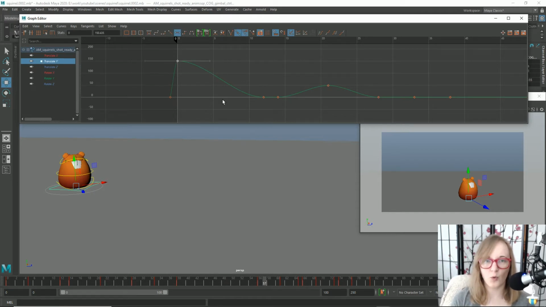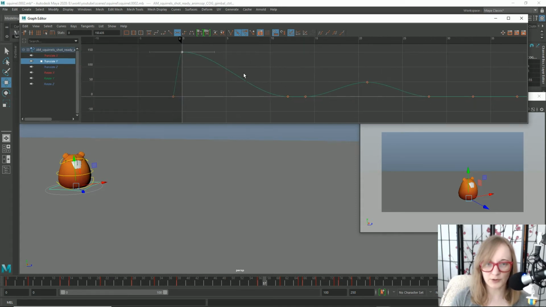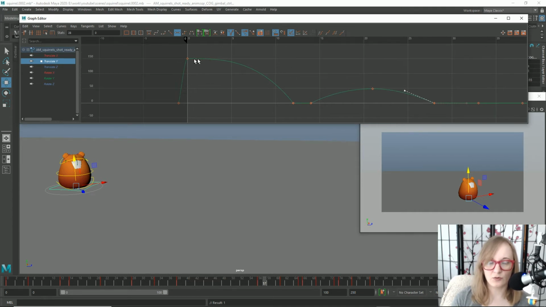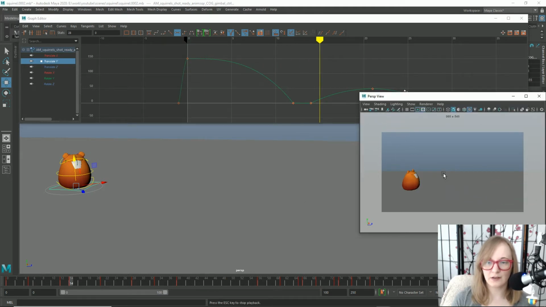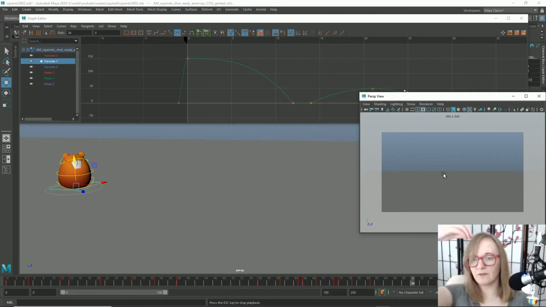So you can see our Y translation, the up and down graph. In this curve, it's slowing down. So the first thing we want to do here is take all of these spots where our character hits the ground, and we want to turn them into broken tangents. And then I'm going to grab this and move our curve so that it's going to accelerate and decelerate very quickly. So now you can already see by watching this that our character is coming down very quickly. In fact, in some of these cases, it might be a little too quickly.